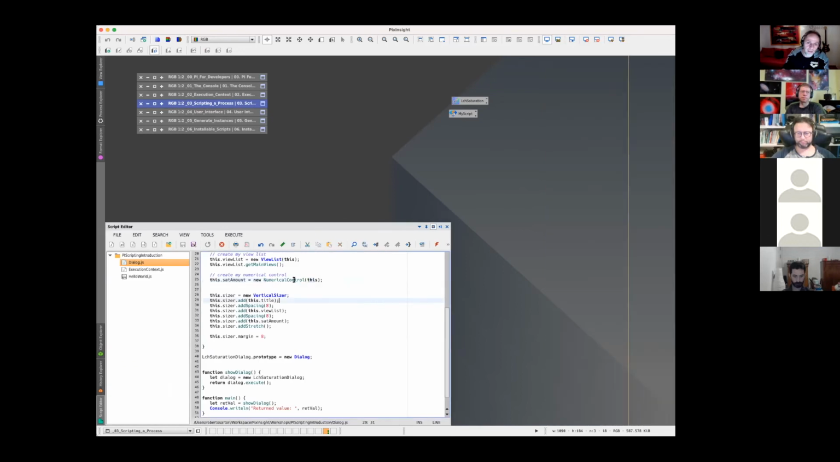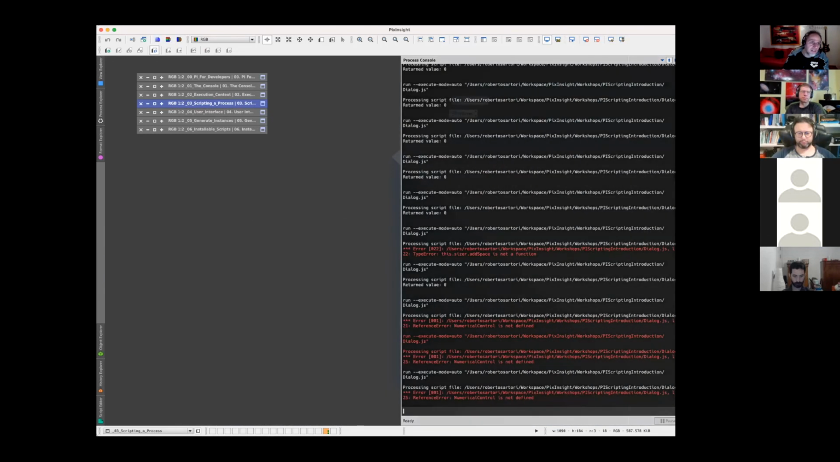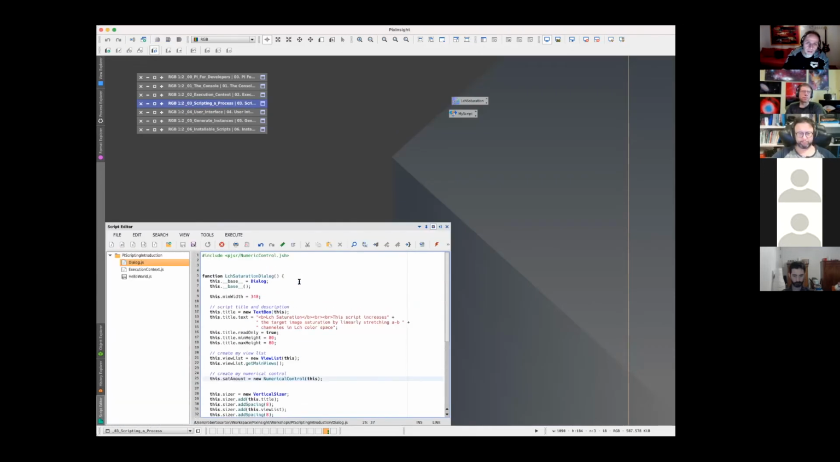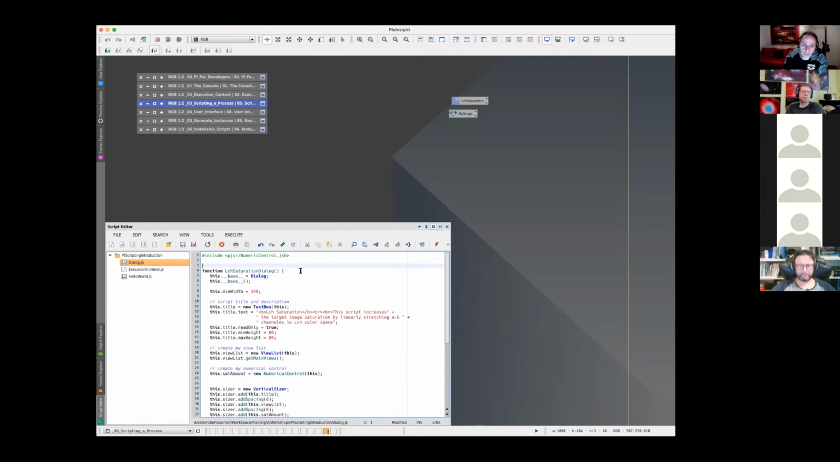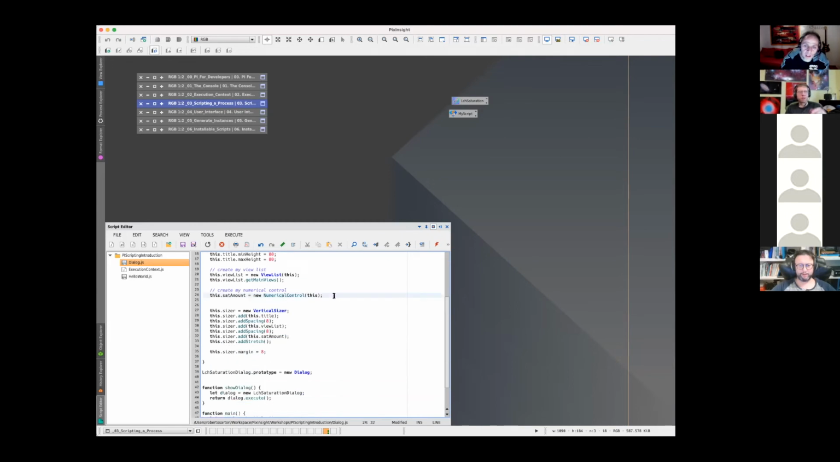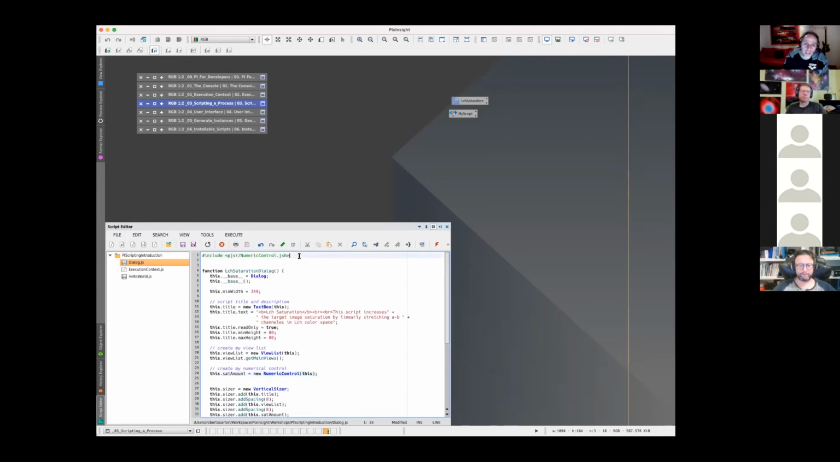Maybe I didn't say it, or maybe I mistyped the file. Let me see, include numerical control. Maybe it is numeric control. Numeric, isn't numerical? Did I mistype it? Numeric control.jsh. Object execution. You're right. So let's redo the test without this line.